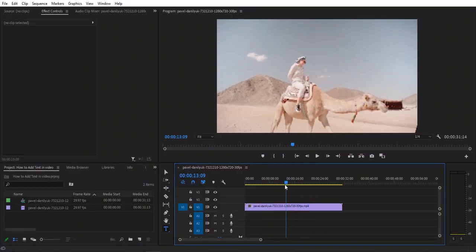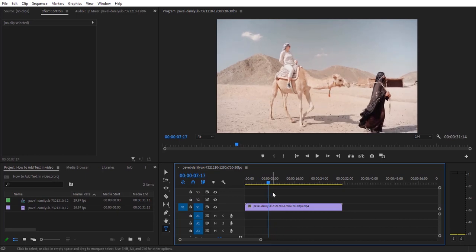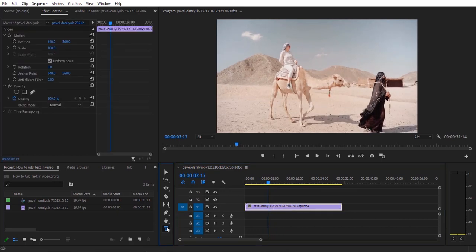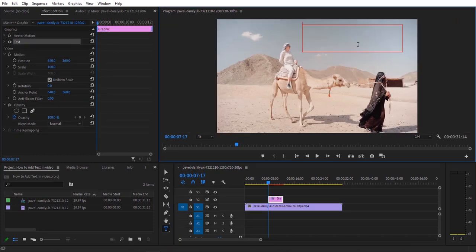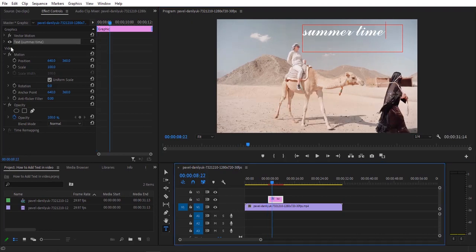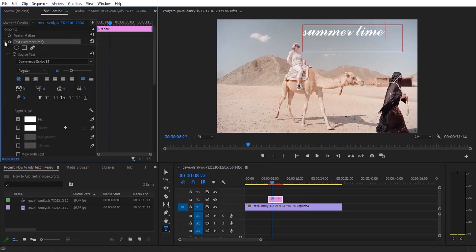As always, we add the video to the timeline, select the desired text from this menu, and specify the place where we want the text to be. Then click and type the text. Select the text, and from Effect Controls select the font we want.